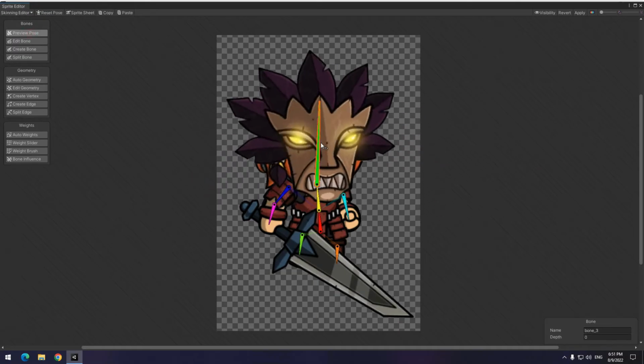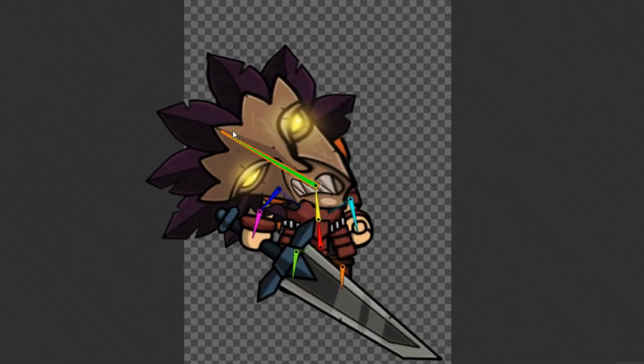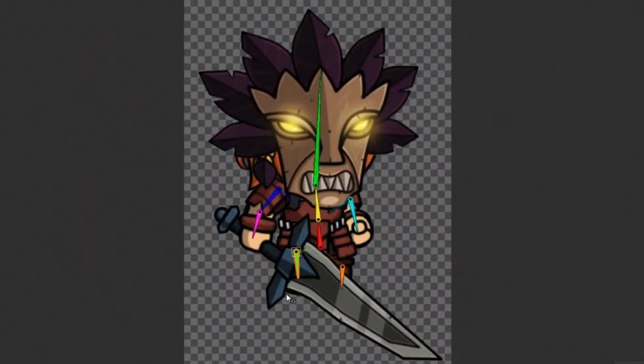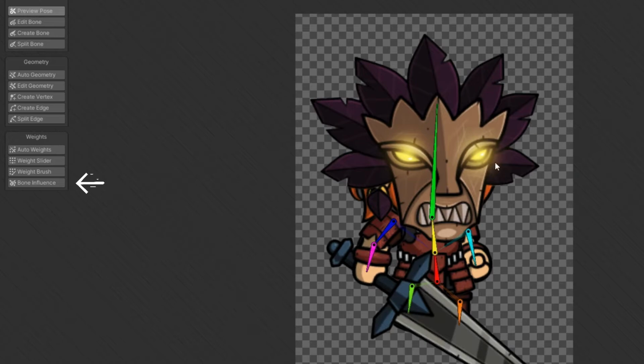Now I want any sprite to move with its bone. For example, when I move the green bone, just the character's head moves, or if I move the right leg's bone, only that leg moves, not other parts. For this, click on Bone Influence. Here you can specify which part any bone moves.